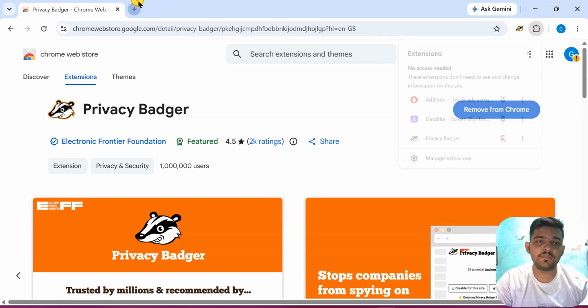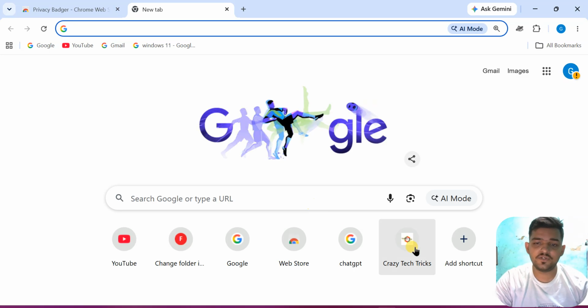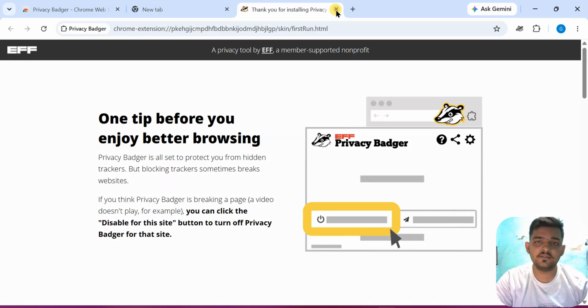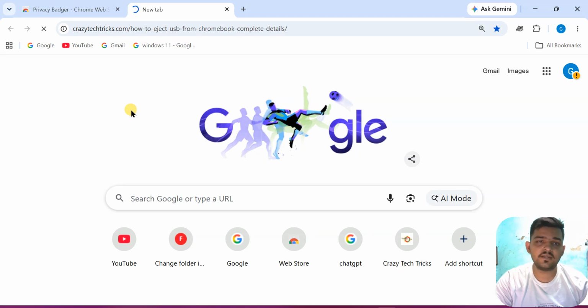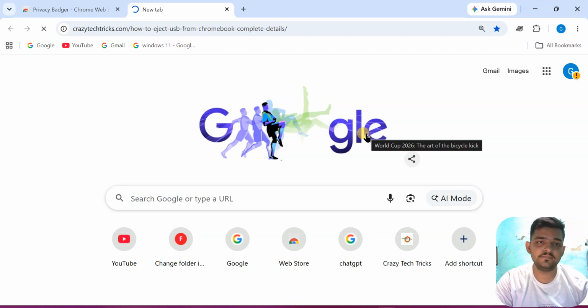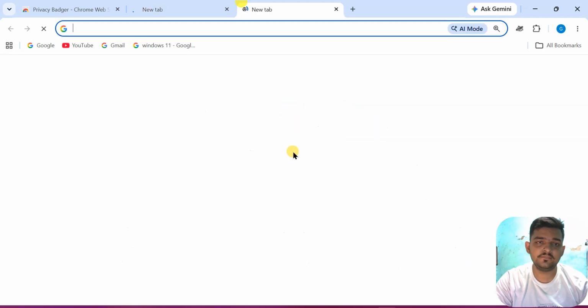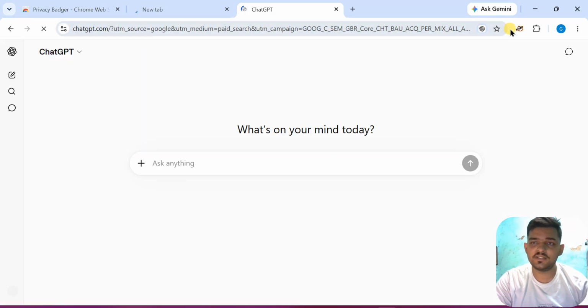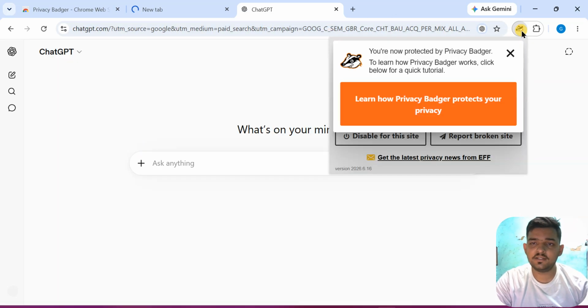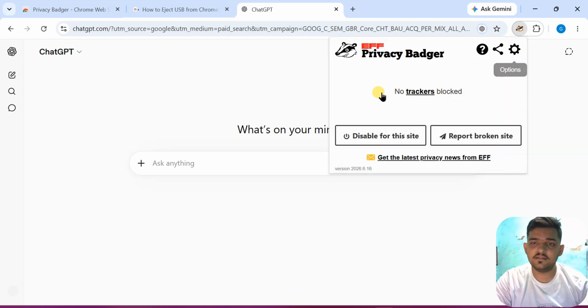Now open any website which you need to protect and stop tracking from. Like, I am opening a website. In the second tab I will open ChatGPT and click on the extension. Here you will see in ChatGPT there are no trackers blocked.